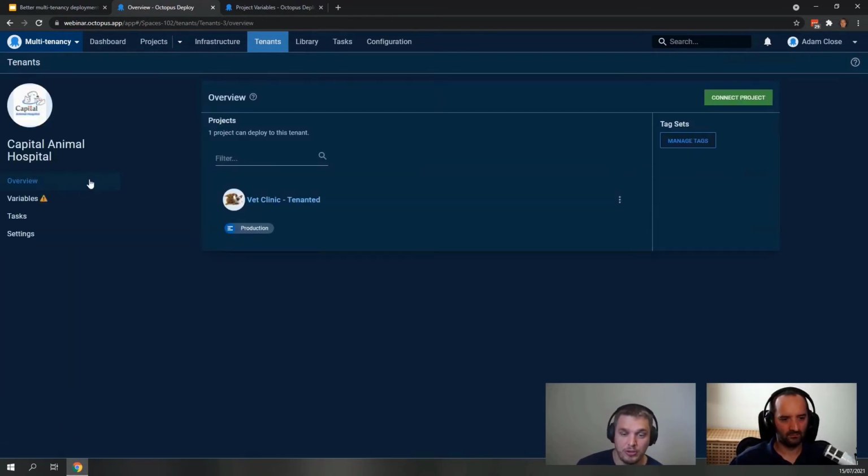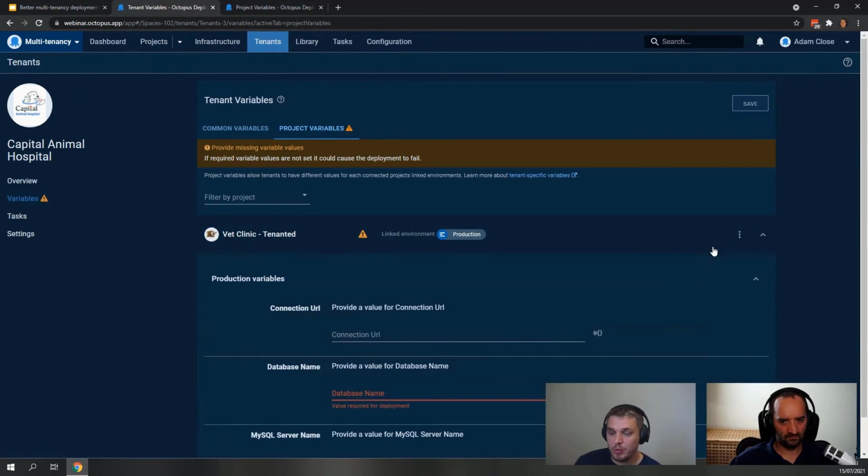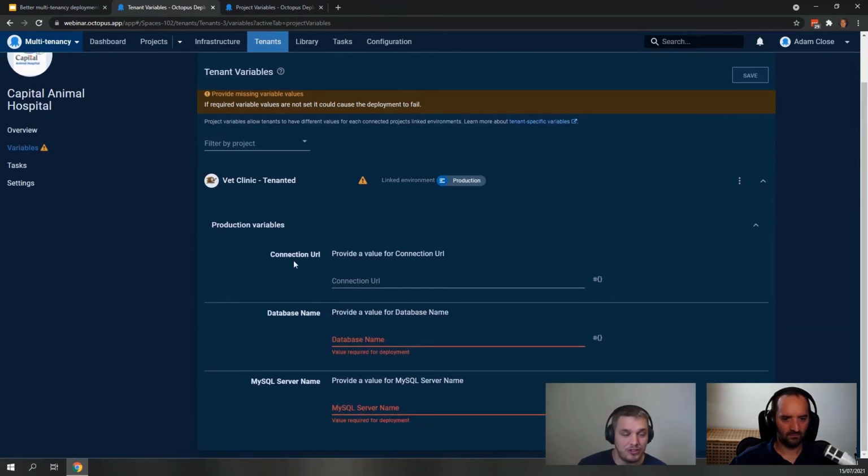Go to Capital Hospital, jump to variables. What we can see now, those variable templates I've just created in the project are now available in the tenant. And we can see there I've got to fill these in for the production variables. So it's a little bit like that scoping where we talked about where you have to scope a value to an environment. This way, it's all managed through each tenant. It kind of gives you the isolation and just that little bit easier to manage. And again, the guardrails are here because it's forcing us to put in these variable values, so there's no chance they can be missed before deployment.